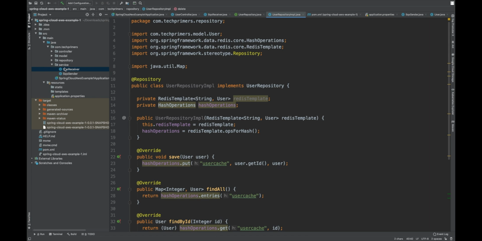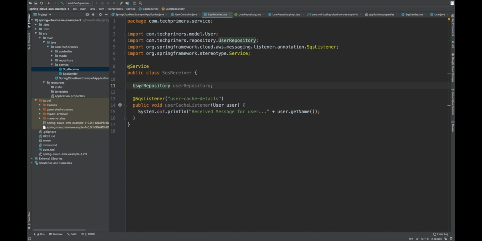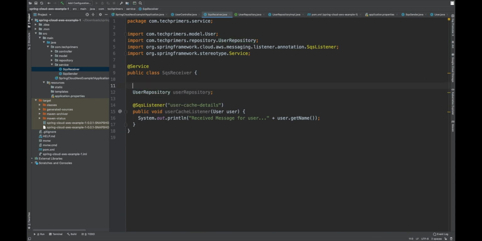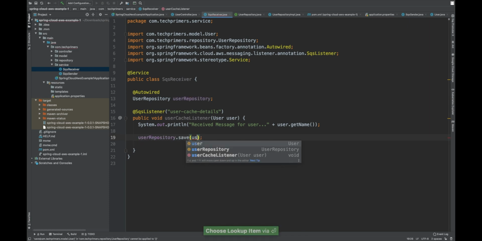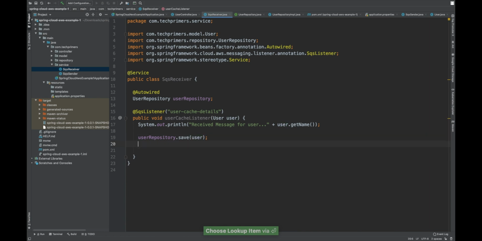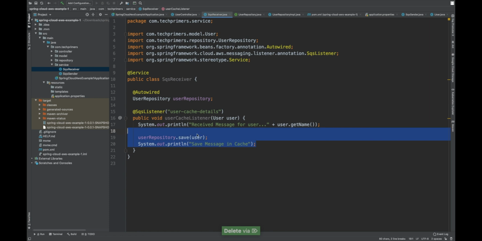So done, right? I mean, let's go back to the receiver. So in the receiver, I'm just going to auto wire this. Once I have auto wired, I'm just going to leverage it here. So I'll just say user repository dot save, because I'm going to save this message, right? So I'll just say saved message in cache. That's it. So I've just saved the message, whatever we received, into the cache using the user repository, and I'm just adding a message. That's it. So we can process the message directly.